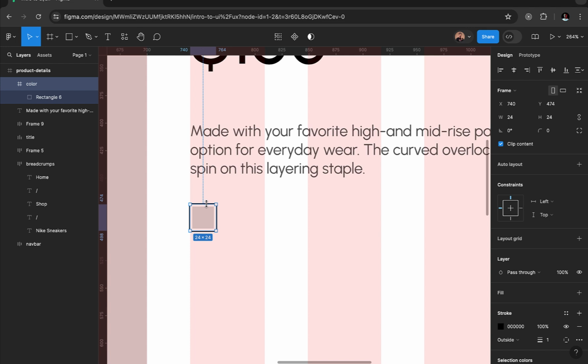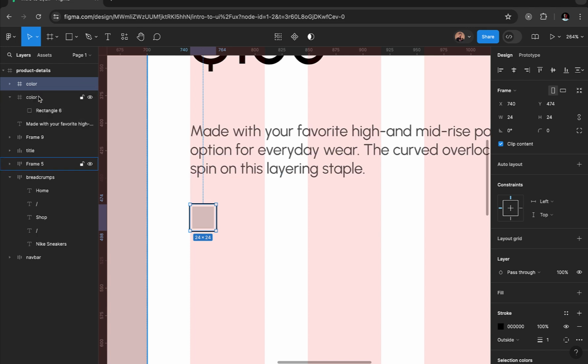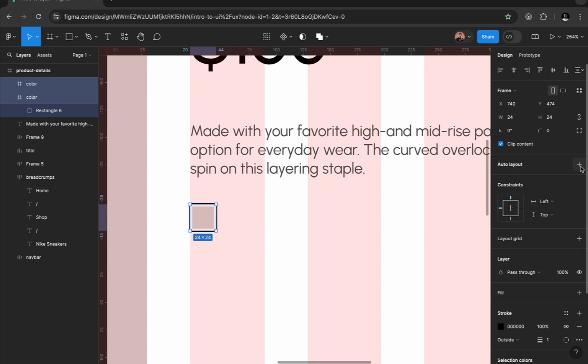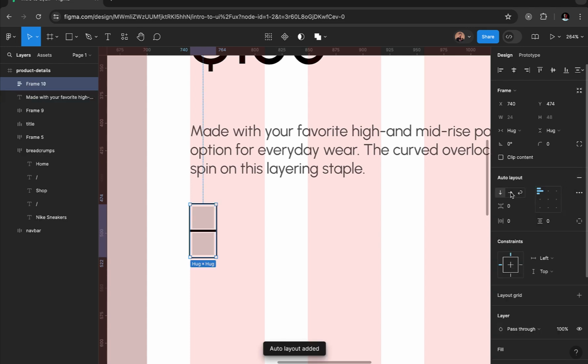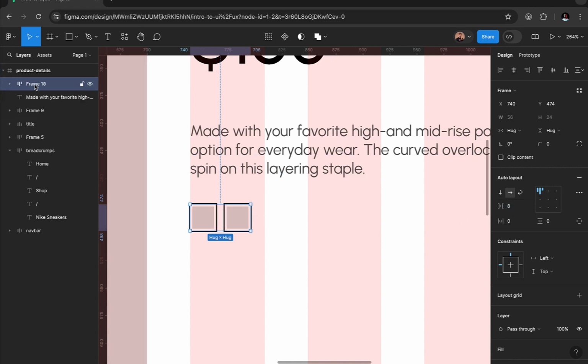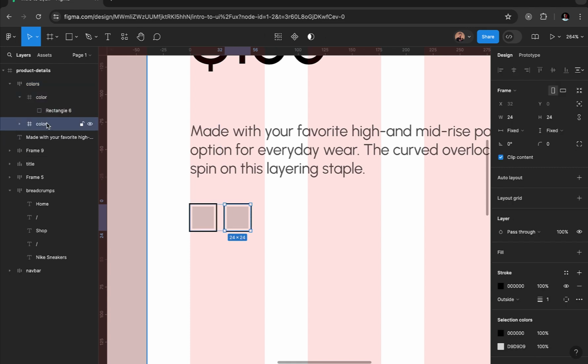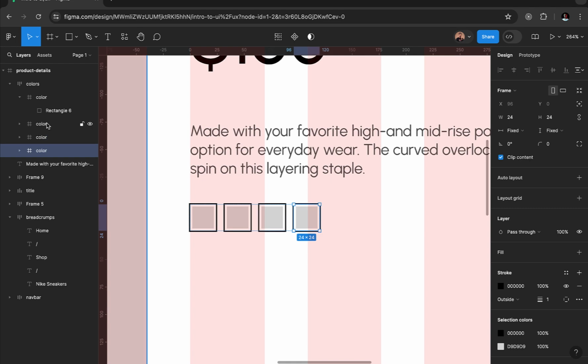So I'll Control D to duplicate it. So I have the two of them here. So I'll select them together like this. If I add auto layout to it now, I could change the direction of the auto layout. Then I'll give it some space, like 8 for example, which is good. So let me call this my colors, right? So now I could duplicate this like up to 3, 4, 5.